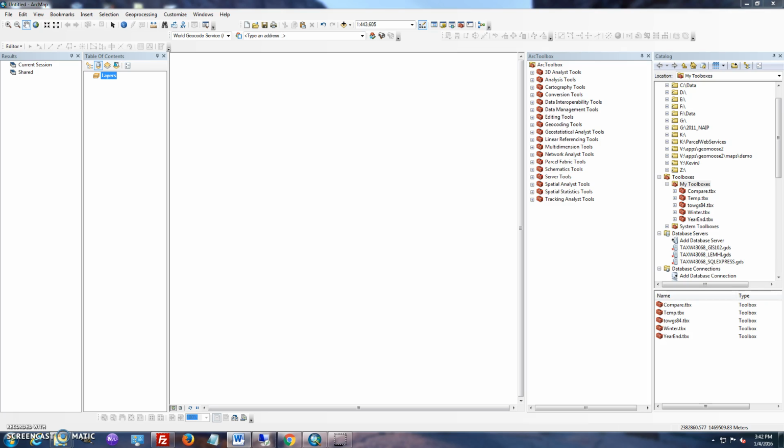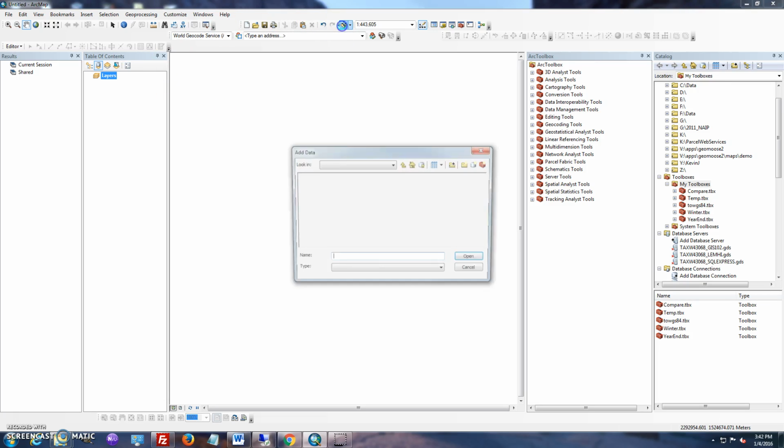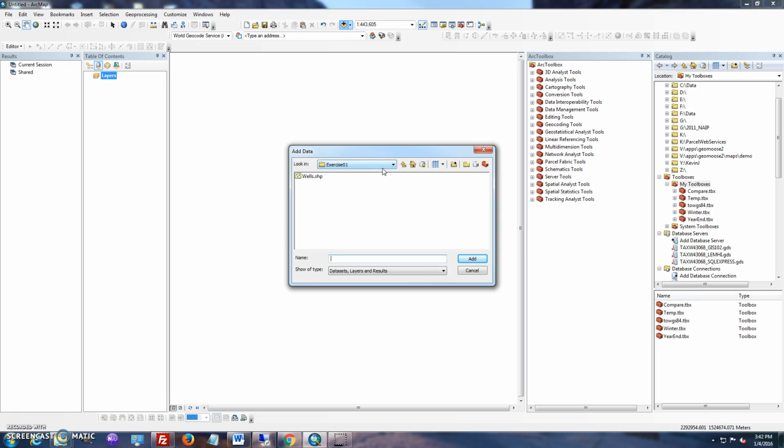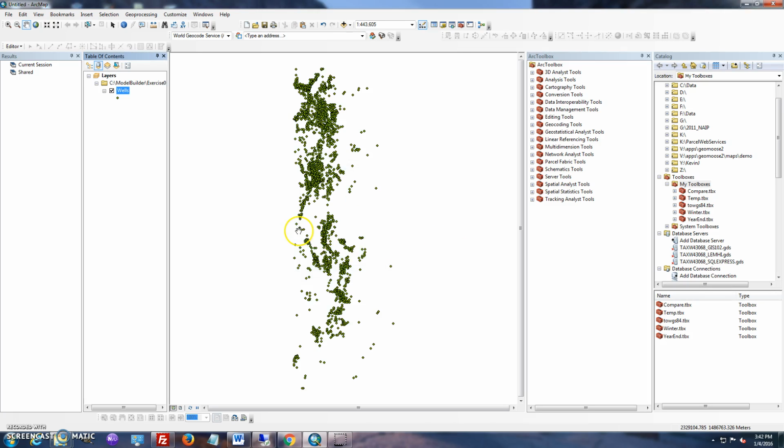Exercise 1 will build a model to buffer a point feature in ArcGIS. The first thing you'll want to do is open up ArcMap. You'll want to navigate to my Model Builder Exercise 1 folder and locate the Wells shapefile.